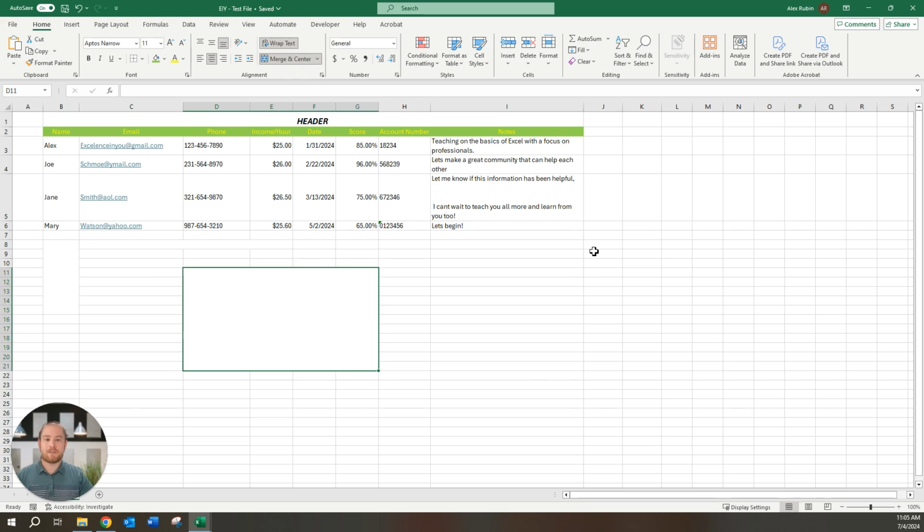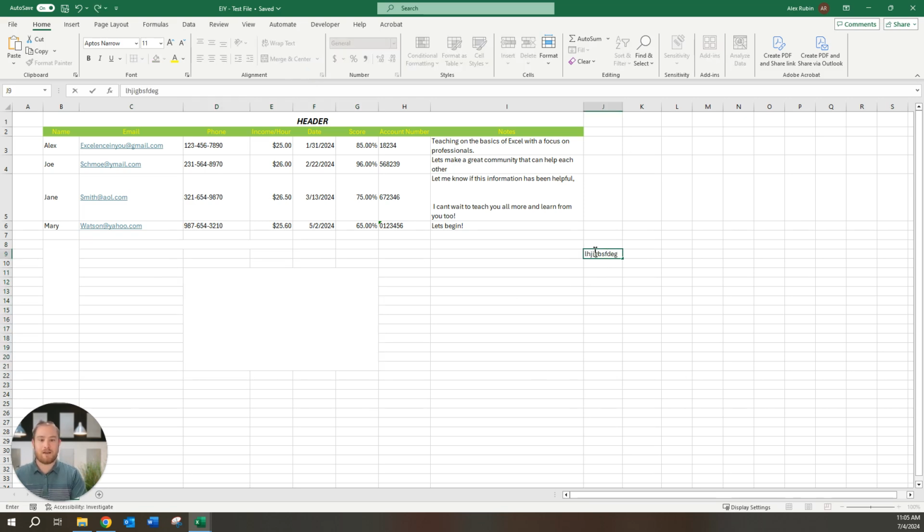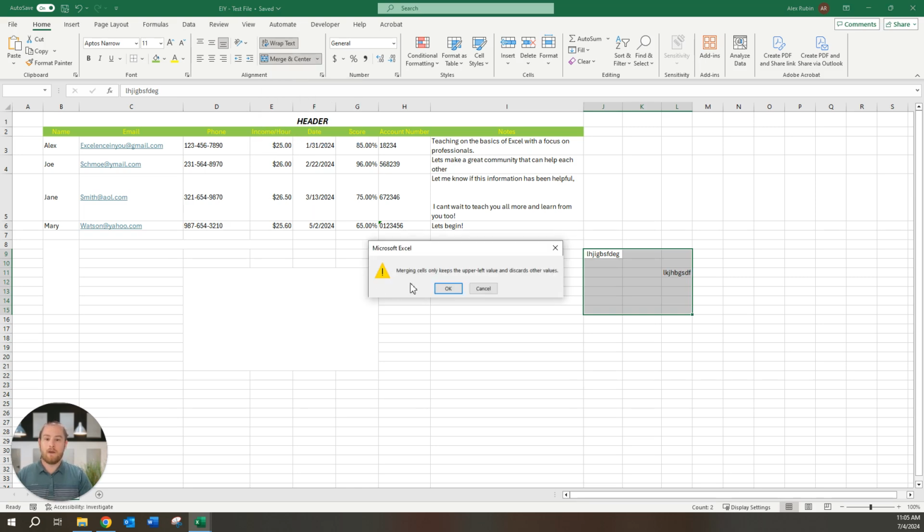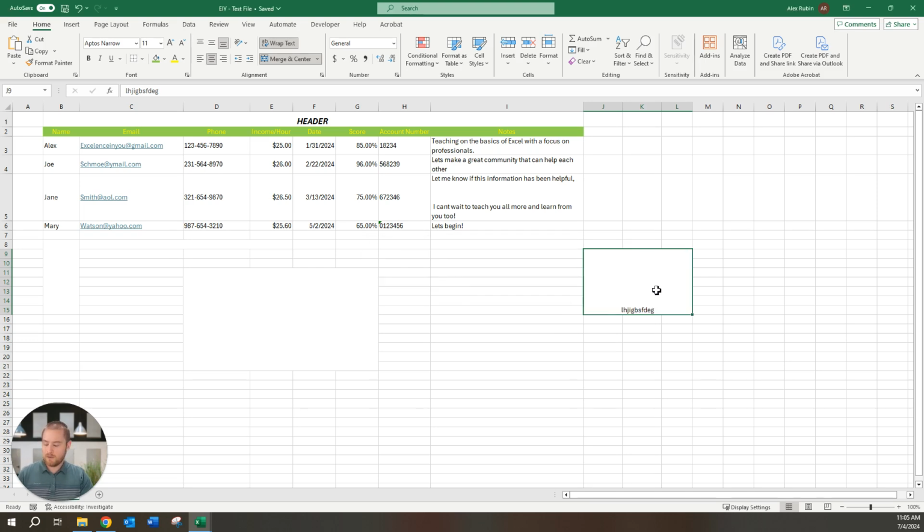If there is data represented within any given cell, when I create merge and center on that range of cells, only the top left value will be kept in my merged cell. And Excel does give a warning before merging. Only the upper left value will be kept and the rest will be discarded. It will be deleted and gone. So be mindful. If you accidentally delete information you didn't mean to, use that Control-Z to undo.